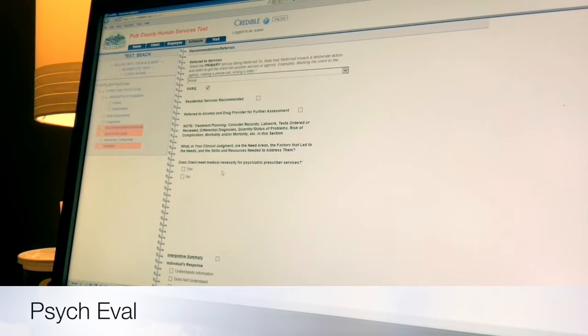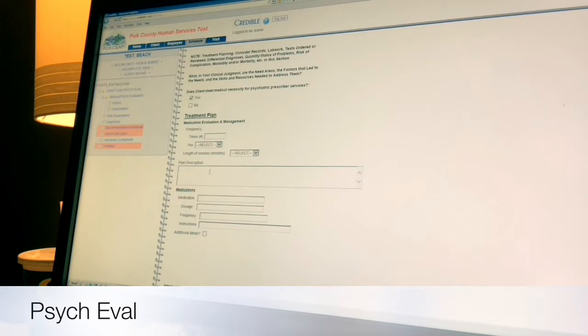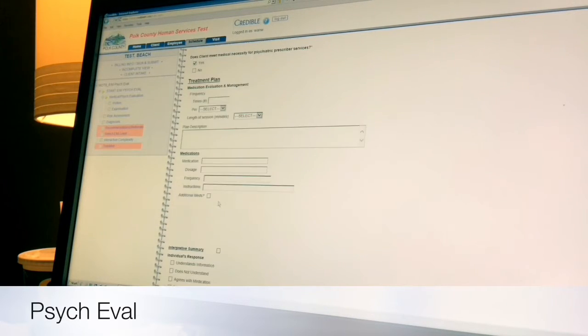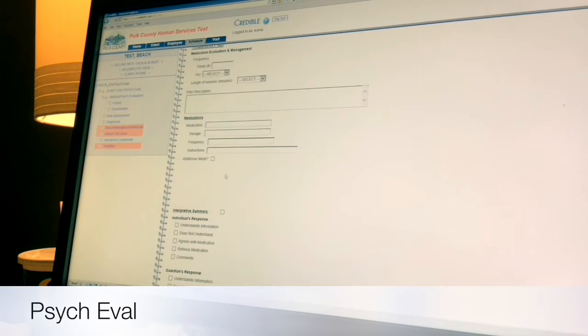Does client meet medical necessity for psychiatric services? If you are starting services with him, you're going to say yes. Really, this part right here is optional. This is already put in below in your plan of care. You can clarify this if you want to put it in, but it does waste a lot of time.